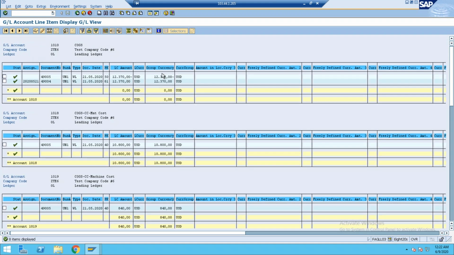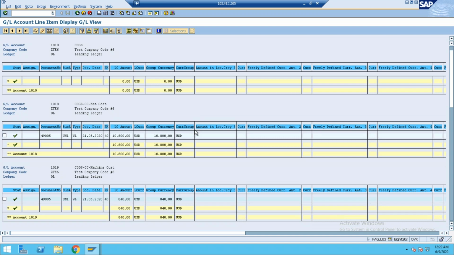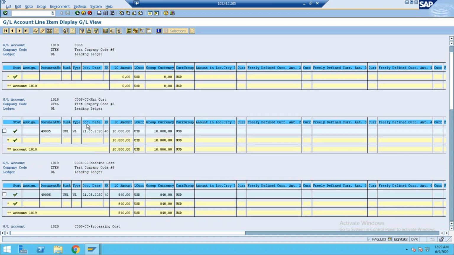Now you can see the COGS account was initially debited. This document number 49004 was generated due to your integration: COGS account debited and FG stock credited. Immediately, one more document, 49005, was generated, in which the COGS account is credited. So this balance is 0 and your individual costs are debited. This is my GL line item. COGS material cost is updated with 10,800.